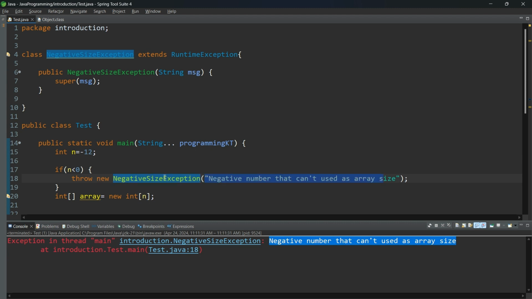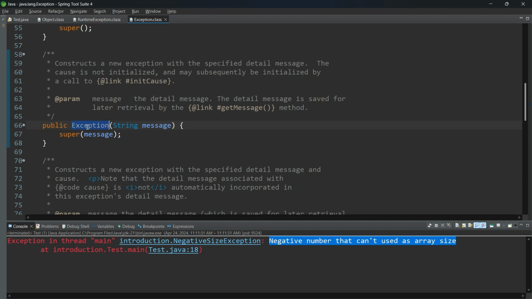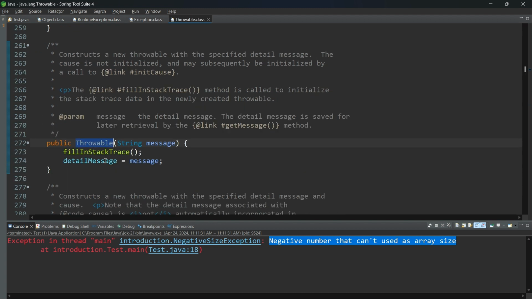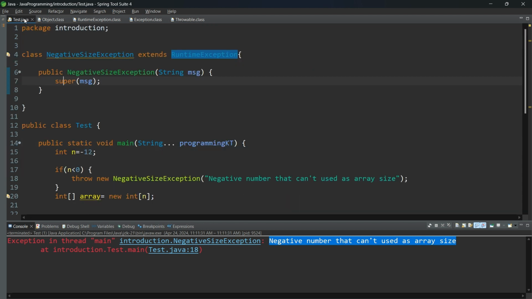Now it will go to here. Here I am calling its parent class constructor by using super with the corresponding message. What is the parent class of negative size exception? This is my custom class, and its parent is RuntimeException. Click on the super, it goes to RuntimeException. RuntimeException is calling super, again it goes to Exception, which also calls super, Throwable. This is the root class of all exception classes, right? That's what I'm trying to say here.